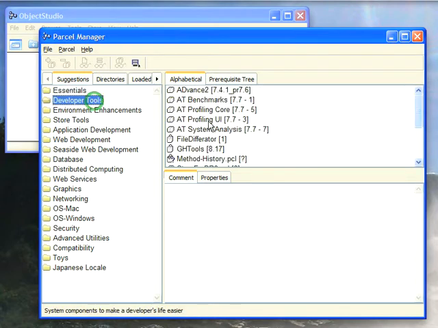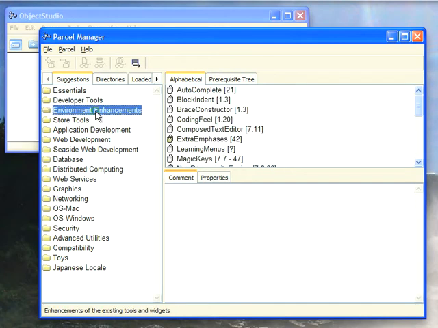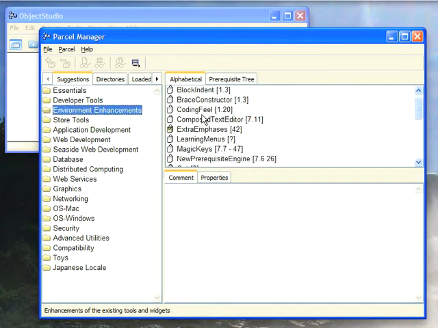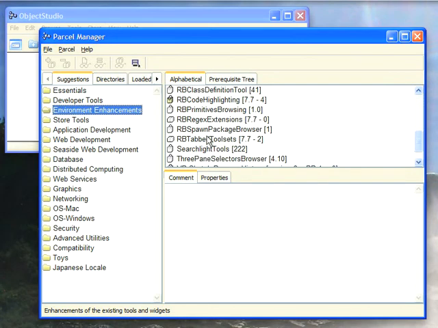Under Developer Tools there are a bunch of things you might want, for instance various store support pieces. Under Environment Enhancements, a bunch of things you probably want. Autocomplete is in here. Down further you'll find the RB syntax highlighting, you'll find things like regex extensions and so on. Tab toolsets is quite nice.